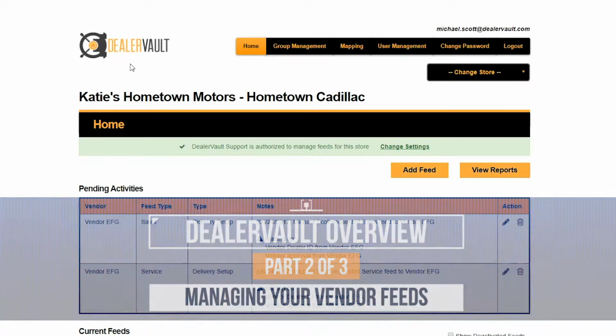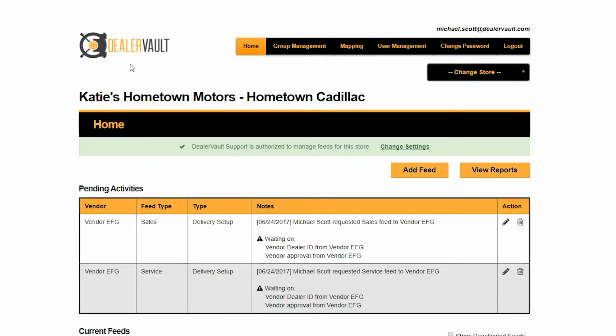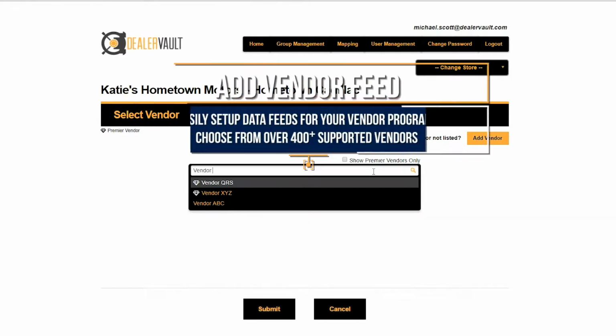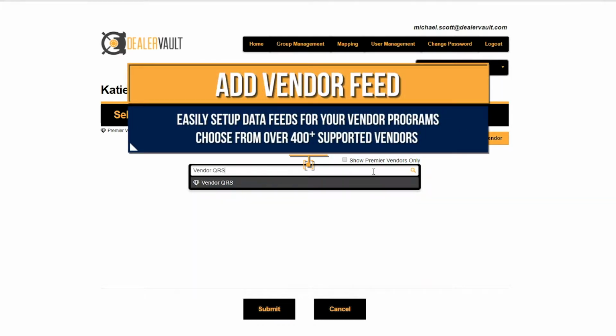First, we'll start by showing you how easy it is to add a feed to your vendor. If you have a new business relationship with a vendor and need to establish data feeds to them, adding a feed through DealerVault is a click of a button. Simply log into your dashboard, click the Add Feed button, and search for your vendor on the list. DealerVault works with over 400 vendor programs, so it's likely that we already do business with your vendor.